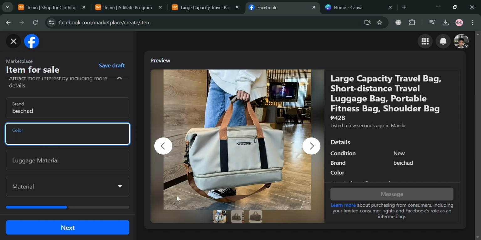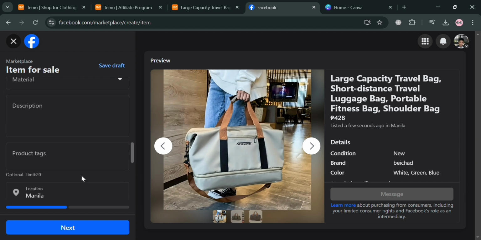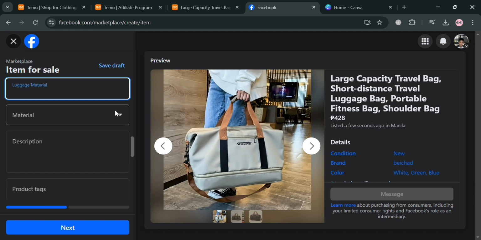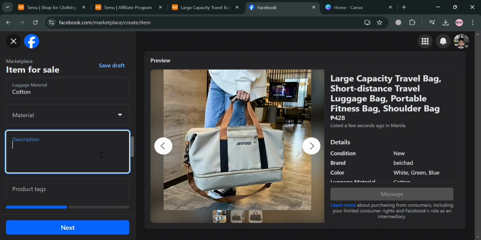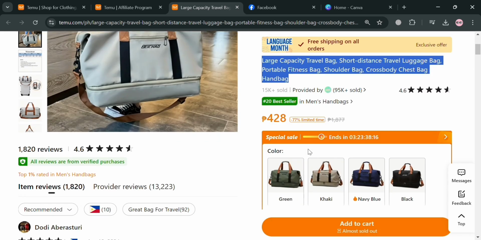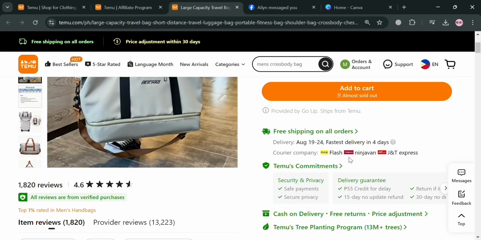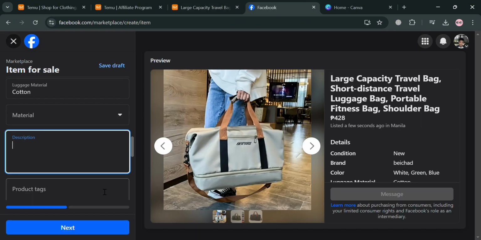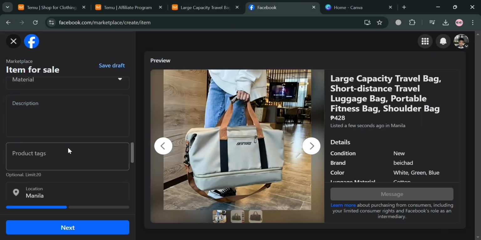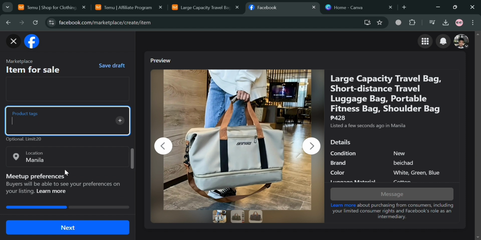As you can see, I just entered the brand, but the next thing is to enter the color and also the luggage material. The color that I entered is white, green, and blue. And for the luggage material, let's say I'm going to enter cotton. Then below, you could enter a material and also the description. But as you can see, we cannot find any description, so you can simply leave it blank. Below, you could also add product tags if you want to, and also a location. Then it will show you on the right side panel what it looks like.